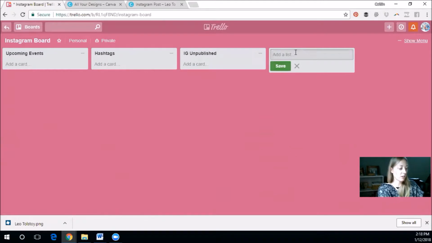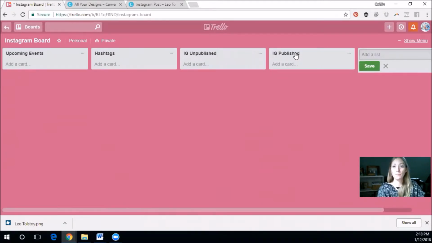And for Instagram published. And you can add more as you see fit. Sometimes we have some that are draft posts rather than just the unposted or unpublished list there. And now let's dive into creating those cards.